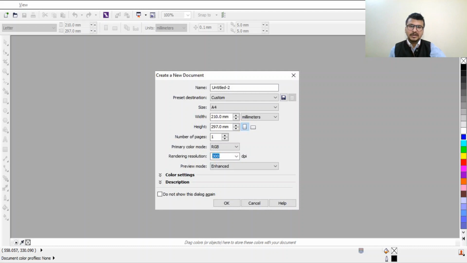Okay, so by default it will be one, and if you are creating a brochure of 4 pages, you can keep it 4. If you're making a book of 16 pages or 20 pages or 24 pages, whatever, in multiples of 4, you can keep the number as per the requirement.